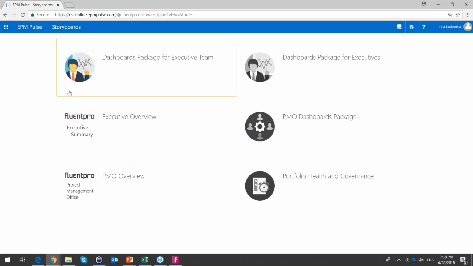So EPM Pulse has a set of dashboards and storyboards, and a lot of dashboards and storyboards are predefined. They come with every EPM Pulse instance. They already exist in the system, and you can add as many connections to EPM Pulse as needed, 2 PWAs, 3, or any number, and then just switch between them while presenting.